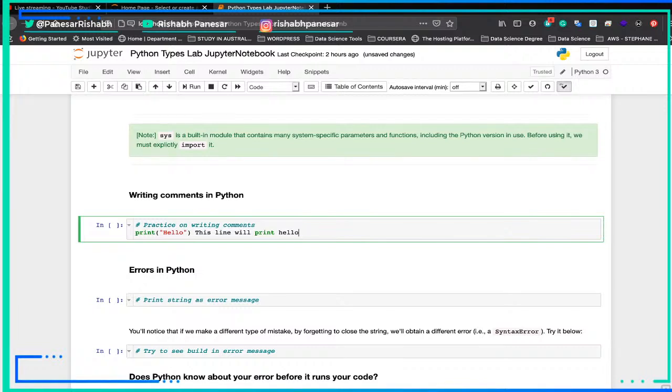So comments in Python play a major role in saving our time for coding. Now, how to write comments in Python? In Python, you can simply write comments by using the hash symbol, also called the hashtag or pound symbol. So this hash symbol will denote a comment.